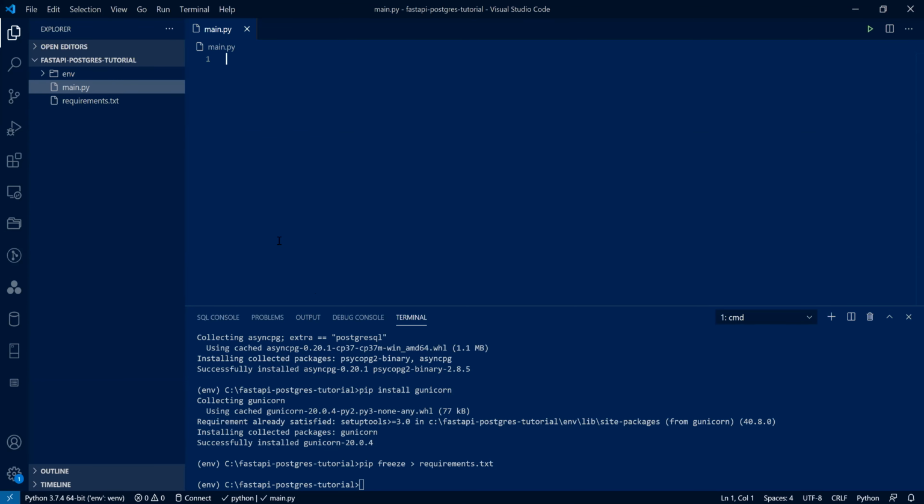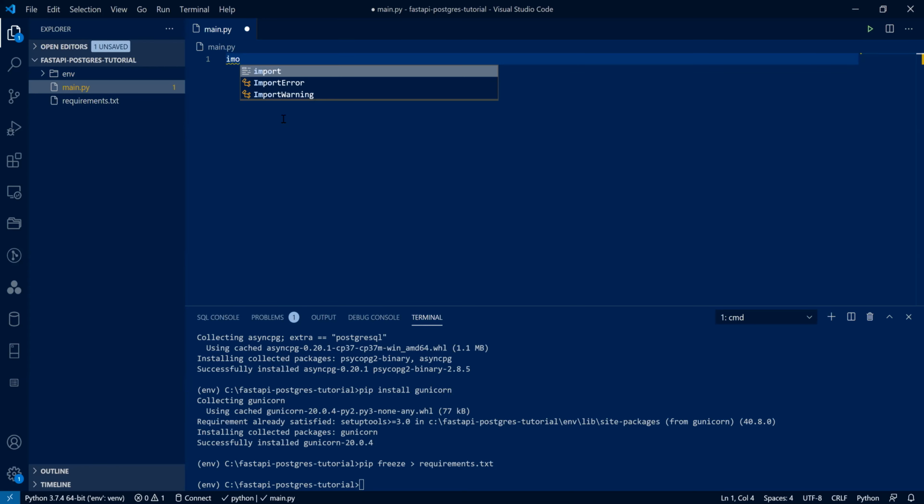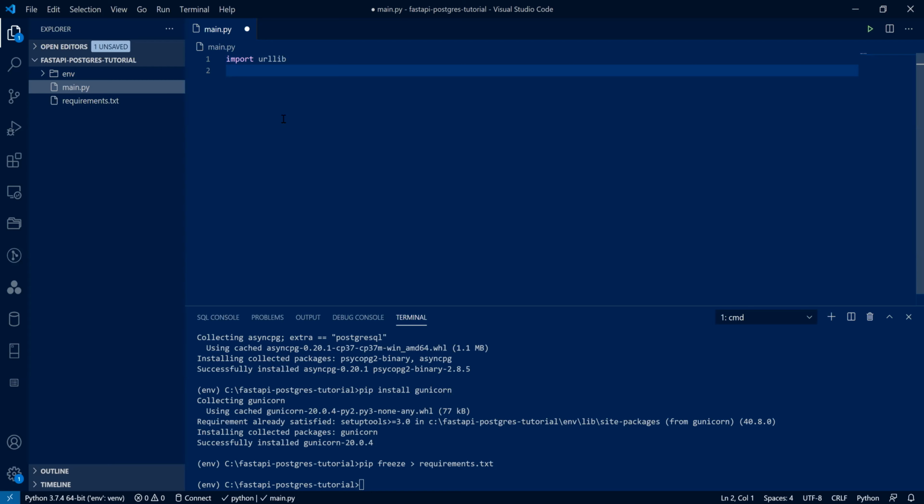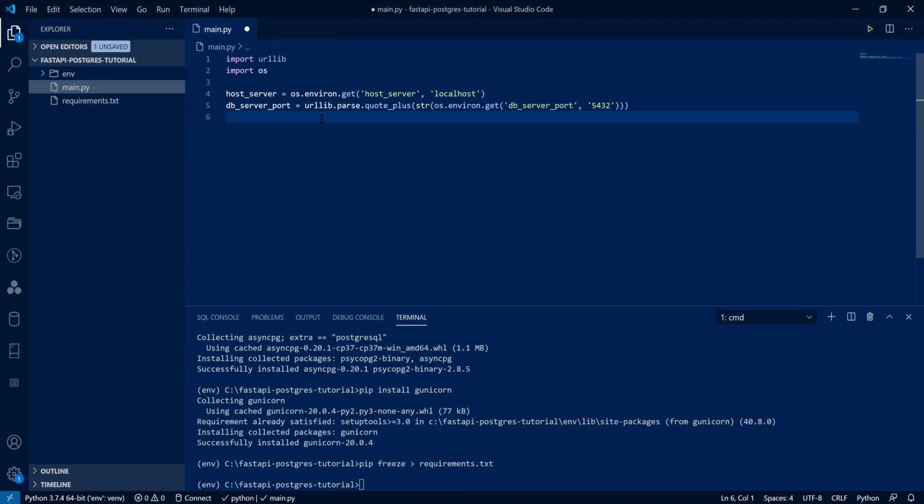Now we will start our development by importing the necessary modules, urllib. So first of all, we will build a database URL, which is often termed the connection string, for us to connect to the Postgres database. So first we will have the host server, and then we will have the server port, which is predominantly 5432 for a PostgreSQL database, and then we will have a database name.